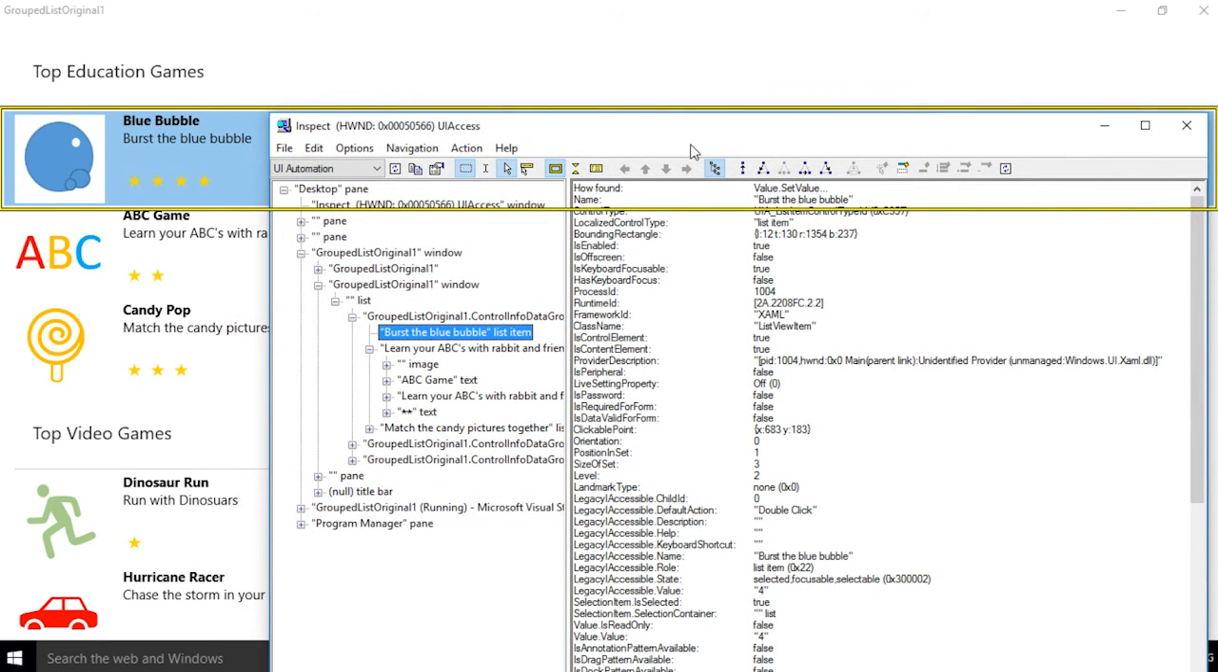Now, if this was some kind of assistive technology, we might be hooked up to a specialized device, and it will allow them to drive our application. So now we're getting a much better experience.